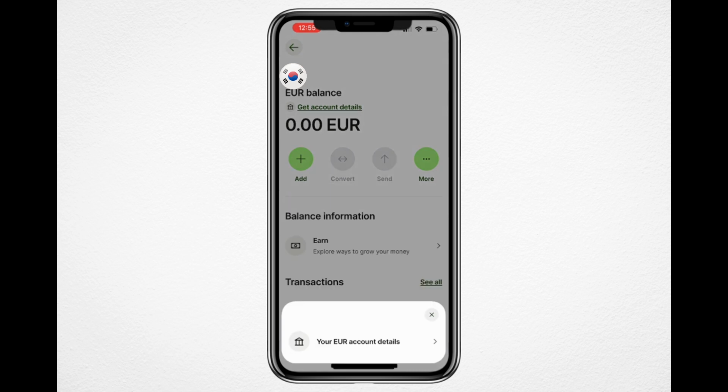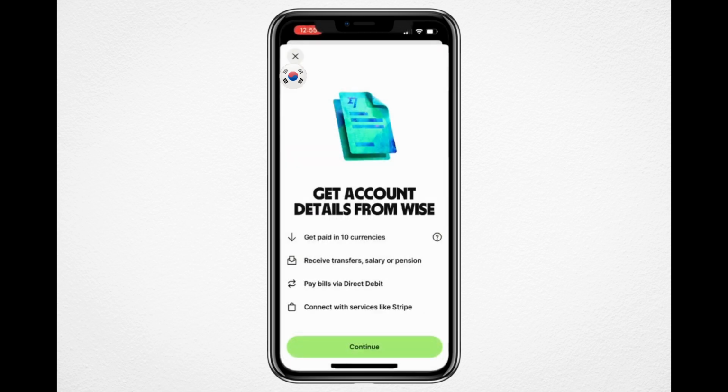These details include your account number, along with other banking information like your IBAN or routing number, depending on the currency and country. That's how you check your Wise account number.